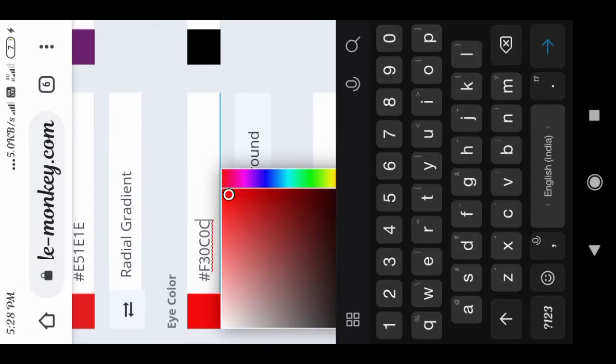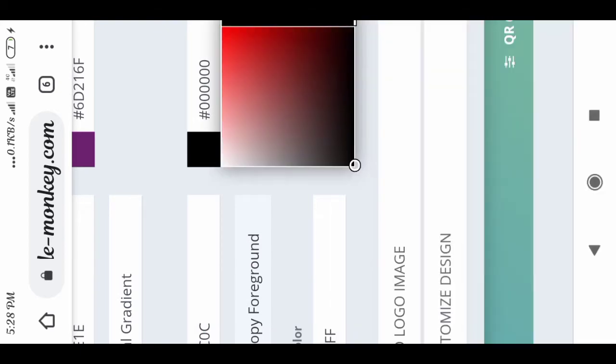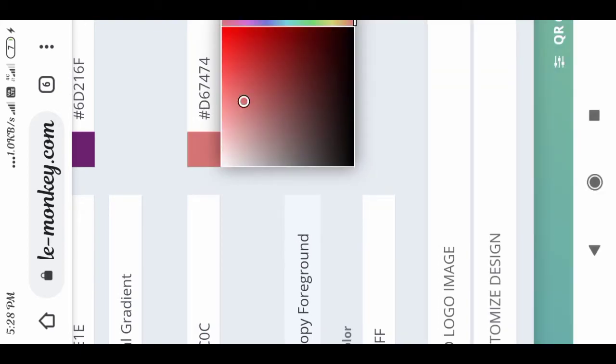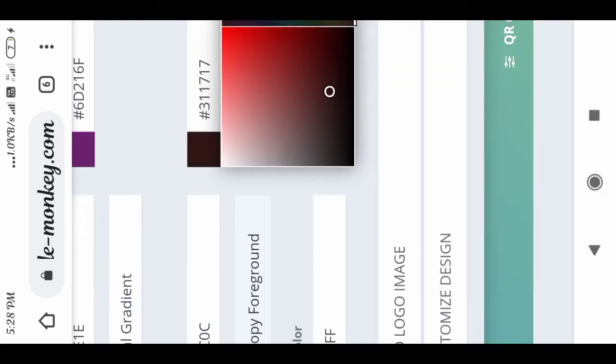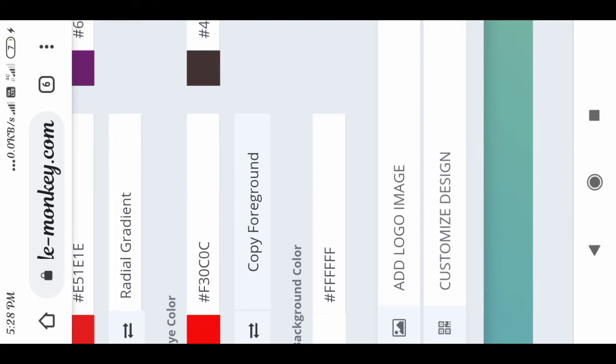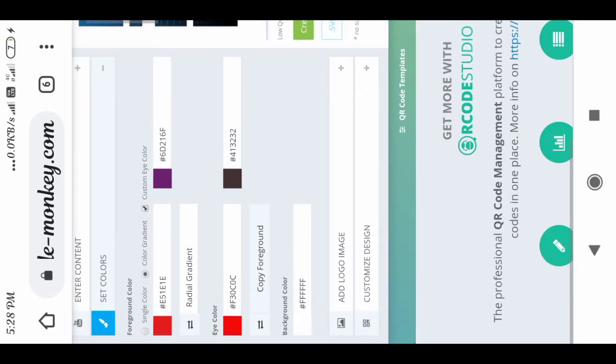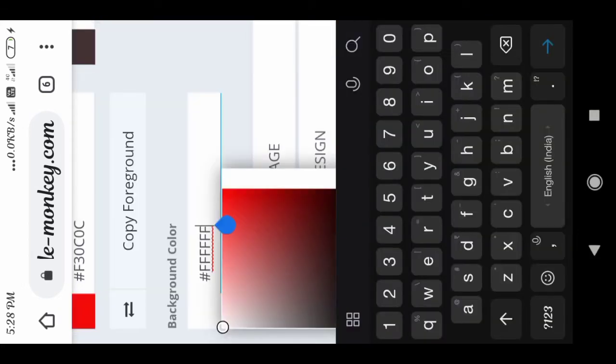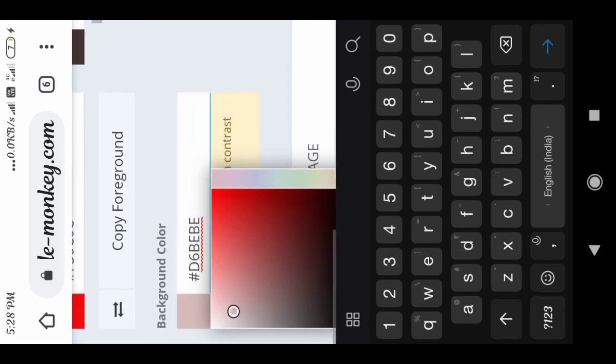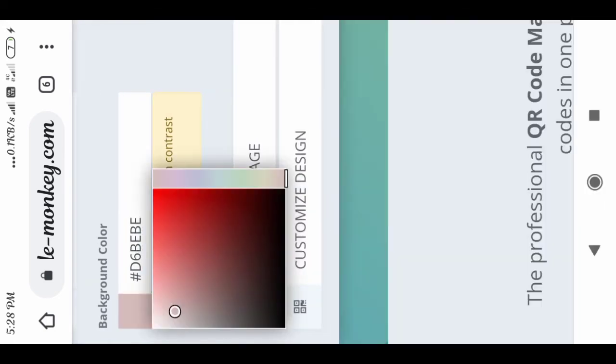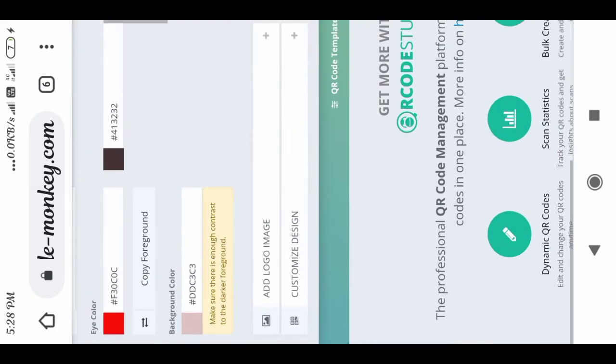Then the next option is to select the eye color of the QR code. If you need, you can add a custom eye color. Here I am choosing the eye color as red and the color around the eye as black. The next step is to choose the background color. Here I am selecting a light reddish color as the background color.